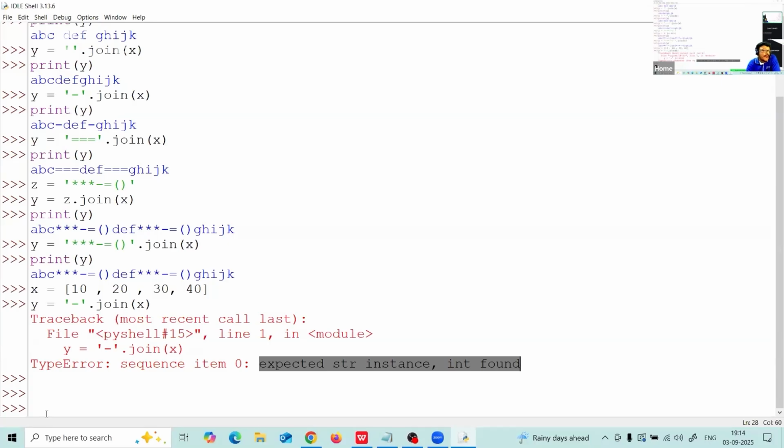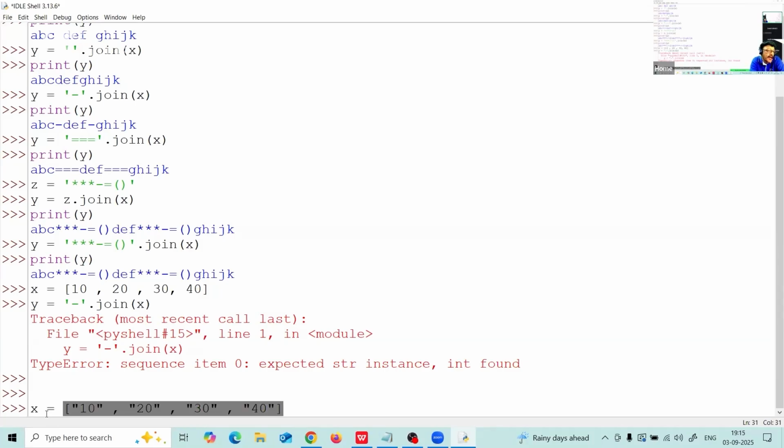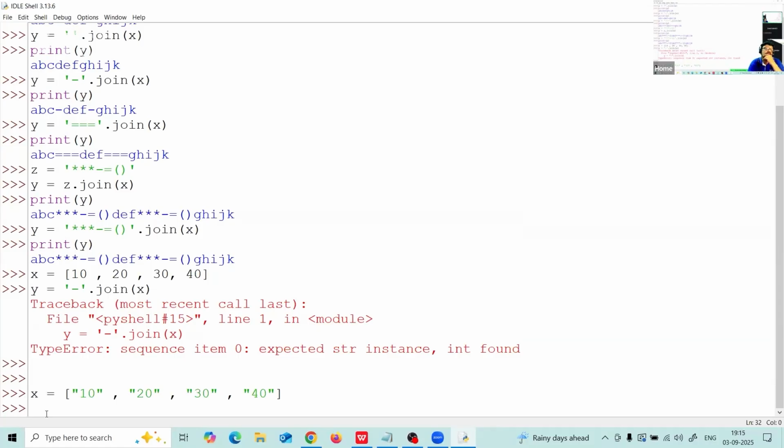Yeah. If you would have given like this, look at the last line. X is equal to square bracket 10, comma, 20, comma, 30, comma, 40, square bracket close. Now what is X? List. Square bracket is given. So list of what? Strings. Now it is not a list of integers because we have enclosed 10, 20, 30, 40 in quotes.